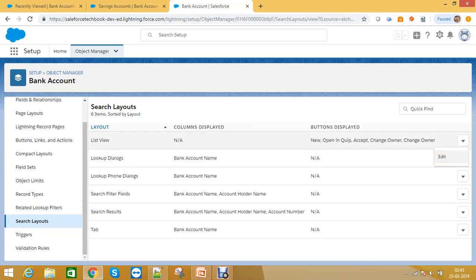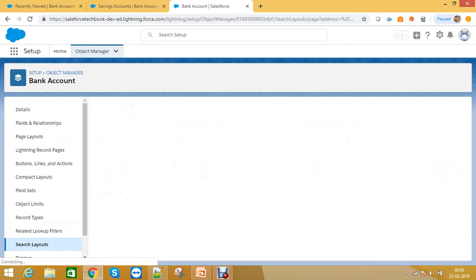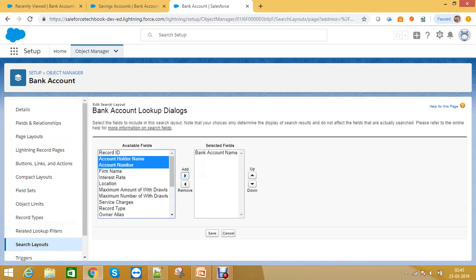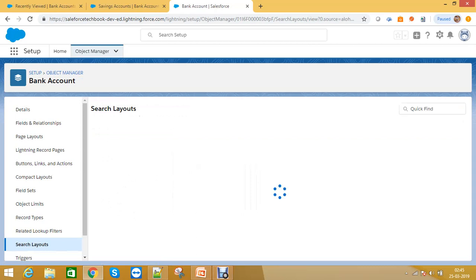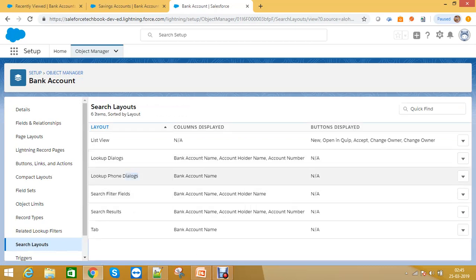If you see under search layouts, you have list view, lookup dialogues, okay, whatever I explained just now. For now, if it is the master and if they want to select this record from the child, on lookup dialog, this column will be displayed. If you want to add more columns, you can add. Then it will be displayed according to the setting here. According to the columns you added in the lookup dialogues, you can add here like this. You can add. Okay, and lookup phone dialogues. When you are working with the call center application, then it will be useful.